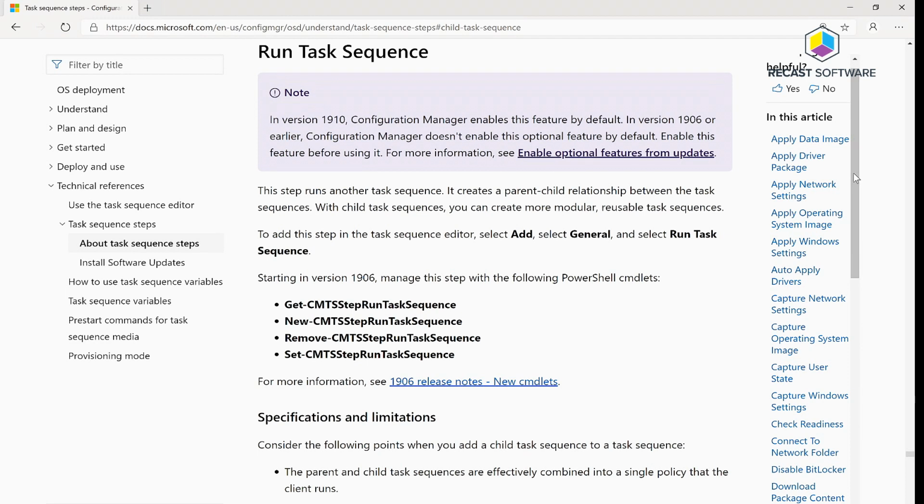Depending on your environment, this can be a great feature, or it could also be a hindrance. So once again, it just depends on what you're comfortable with. I find this really helpful for me to basically take a very large task sequence and break it into smaller groups or modules, as we like to call it.